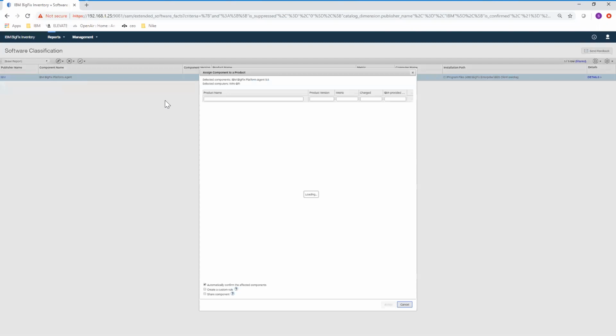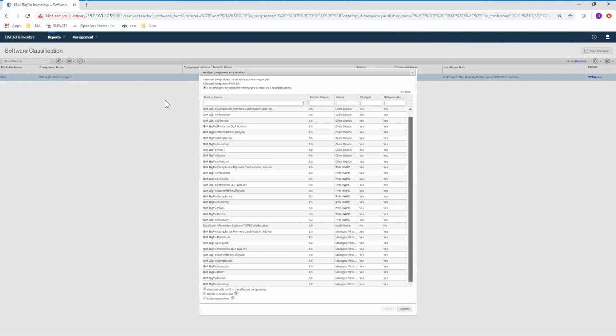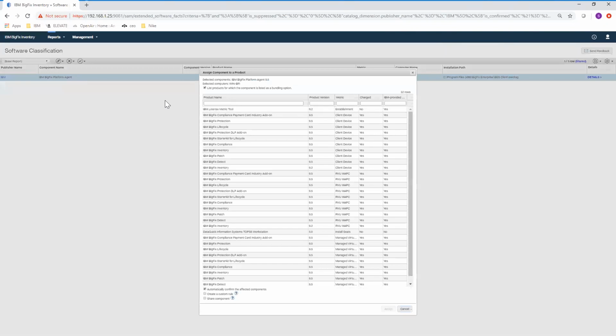And this pulls up IBM's catalog. And you can see all these products that are provided by IBM as possible bundling options for this component, right? So these are all the products that I could assign this component to. So what you have to do is determine which product you actually own the licenses for.